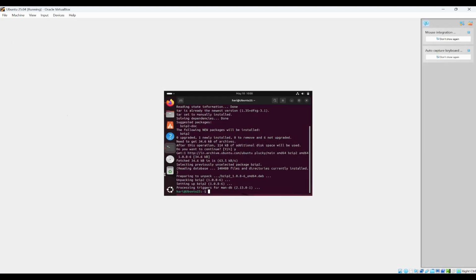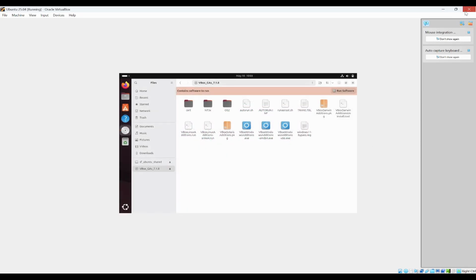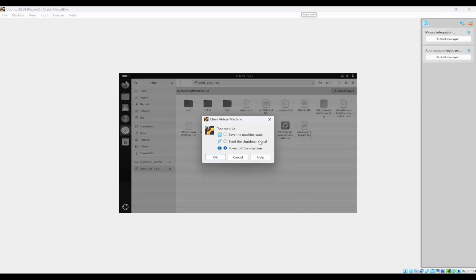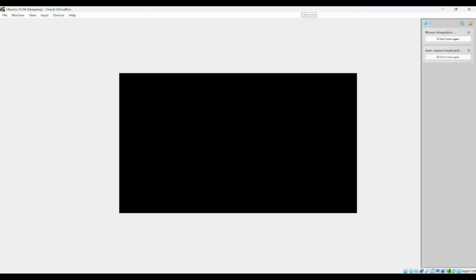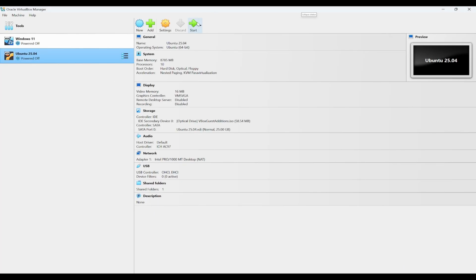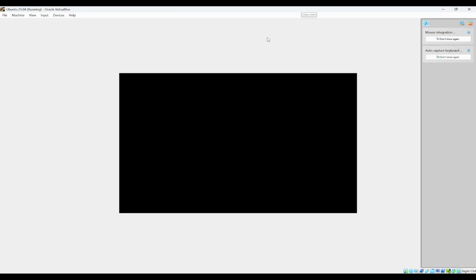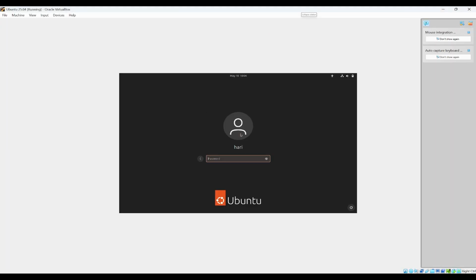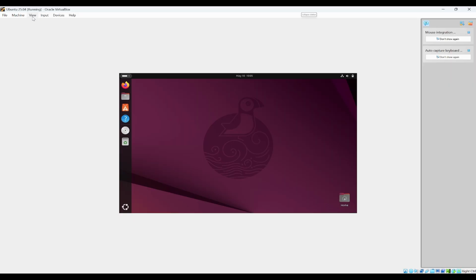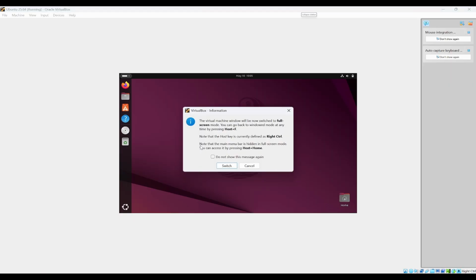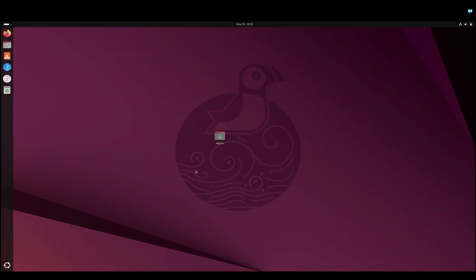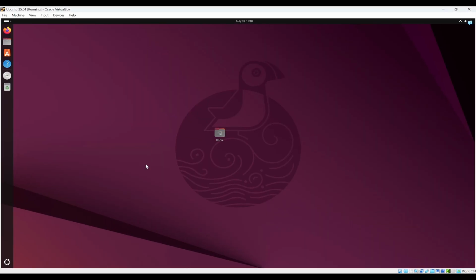Next thing is we need to restart the system to check all these three. Now I'll try to restart by sending the shutdown signal. So click on OK. Now we can start again. So I'll try to log in. Let's try to do the full screen now. It should be properly working. I'll come back to normal screen by using right Control plus F.